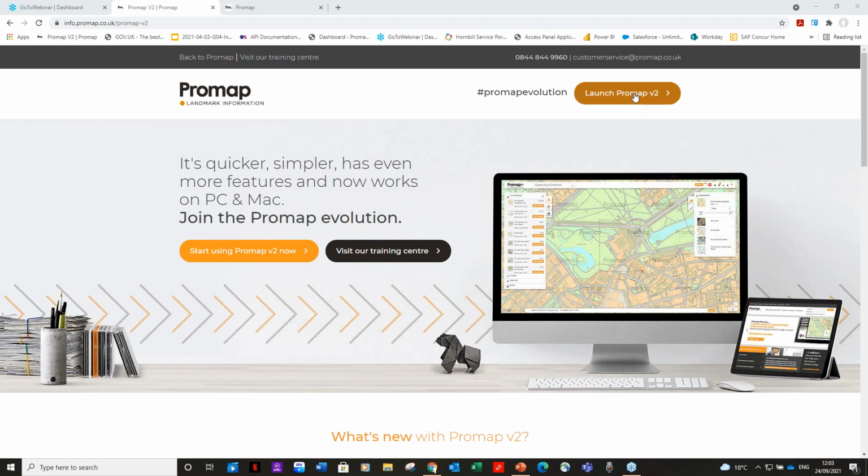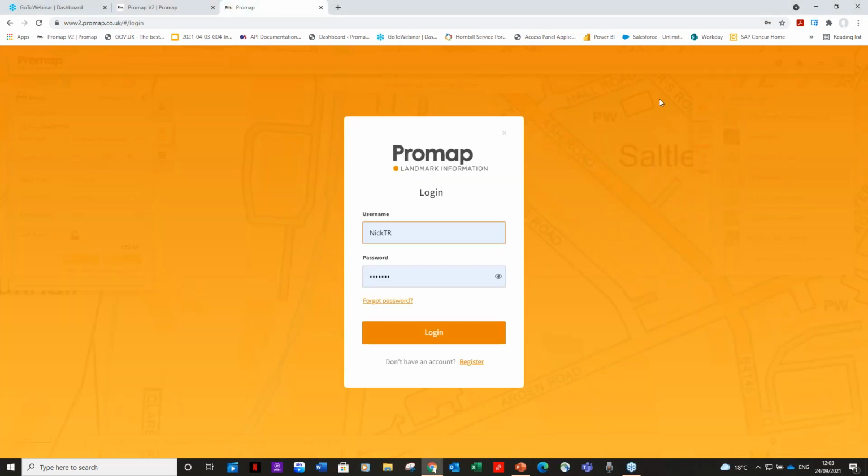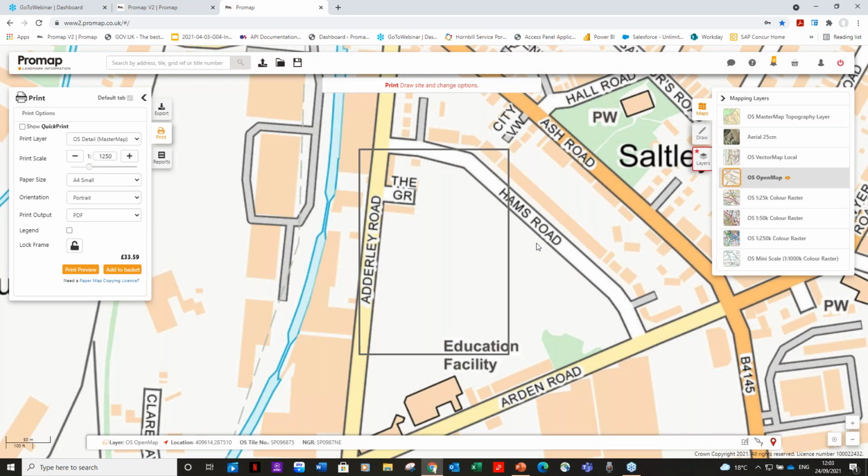To launch the application, as I say, click on the icon and it will initially take you through to this screen here. Just enter your username and password, and once you've clicked login, at that point, it will take you straight into the application and also straight into the mapping as well.